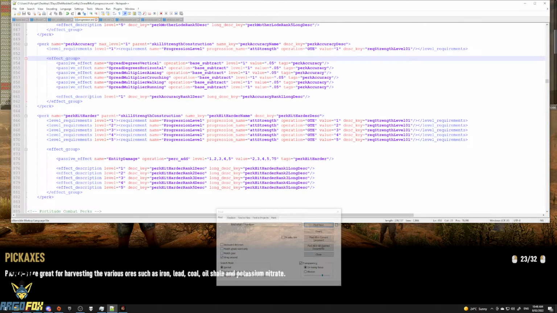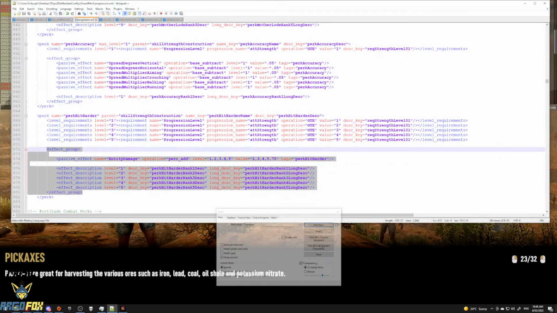Open square, close square. Open square, close square. Right. Open square, passive effect, same. Name, same. Operation, same. Level, value, tax. Level. Yep. Value. Yep. Tax. Close. Close line. This line is closed. Yeah. Line is closed here. Closed. Yeah. And then the effect group ends. Yeah, this is the effect group.